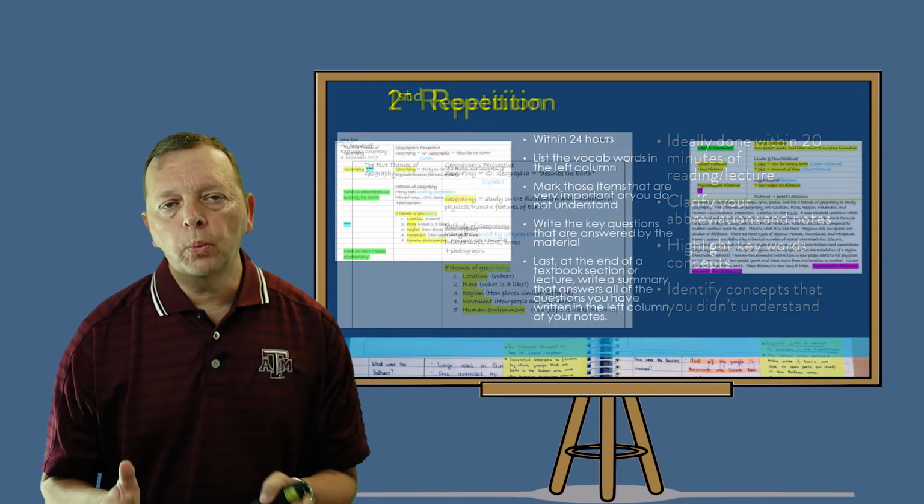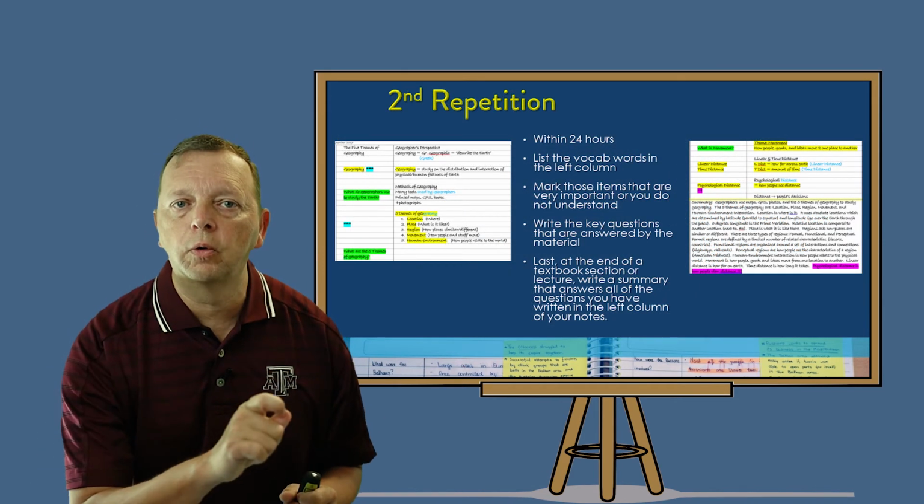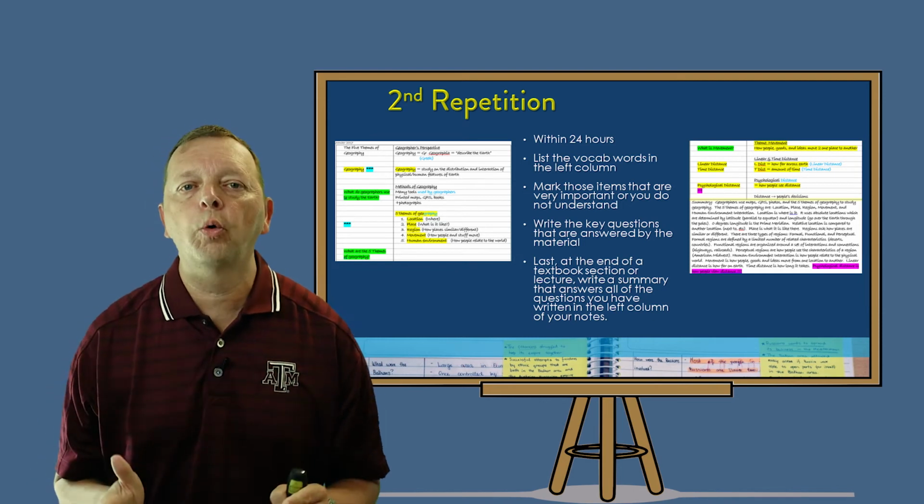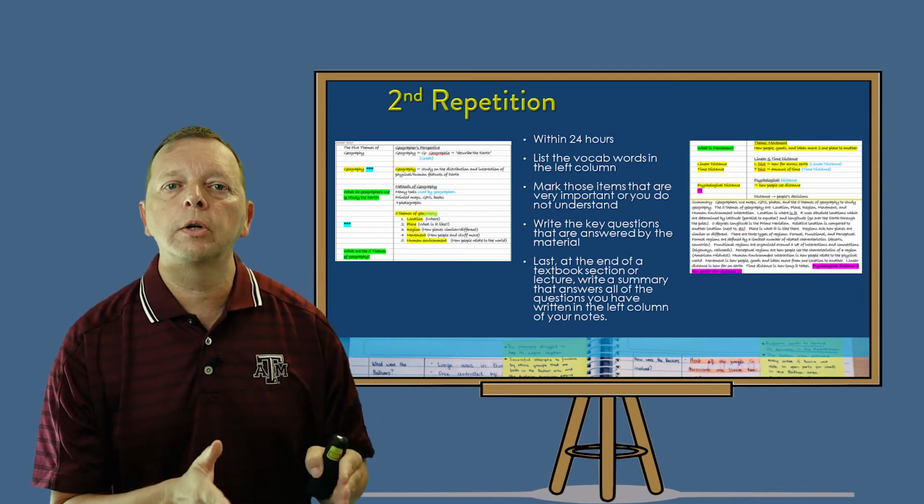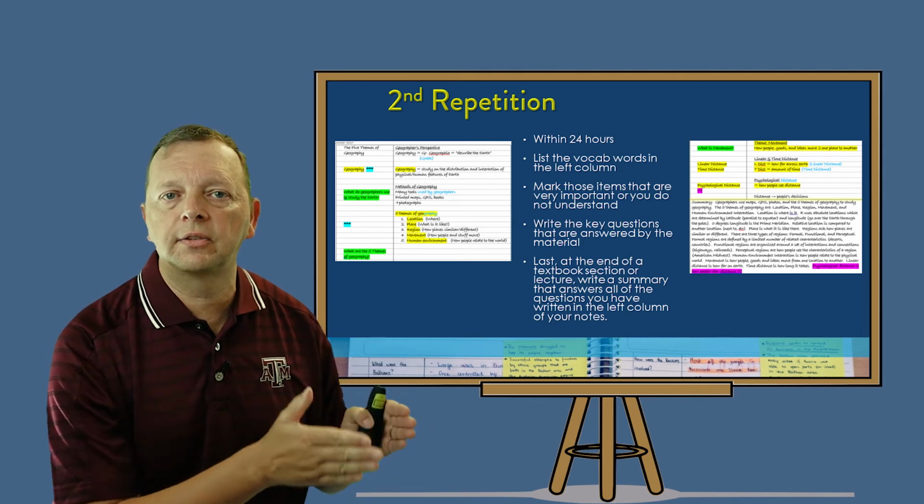Now, our second repetition, we want to have within 24 hours of the original time they actually wrote the notes. And here what we're going to do is, for the first time, we're going to be putting things into the left side of our notes.